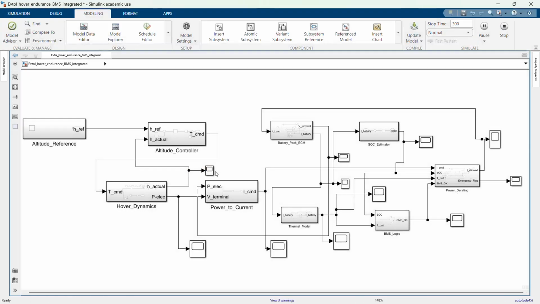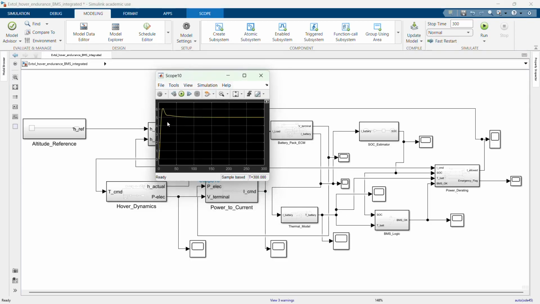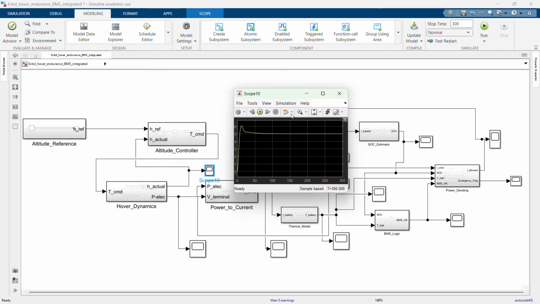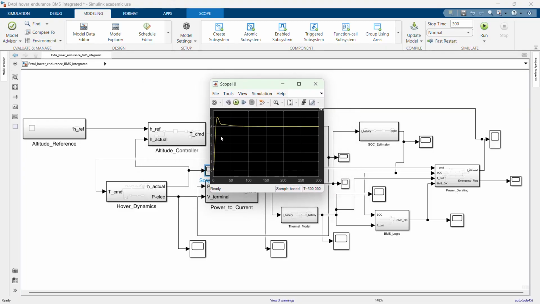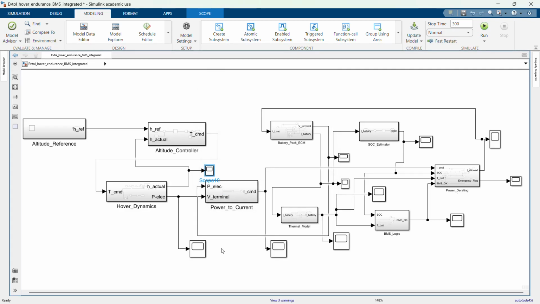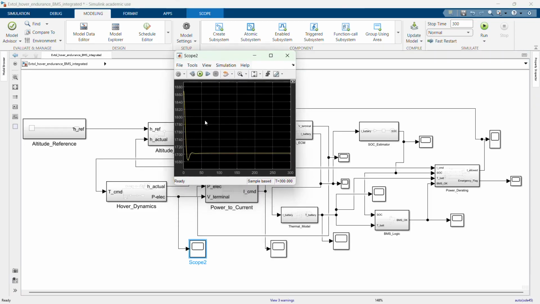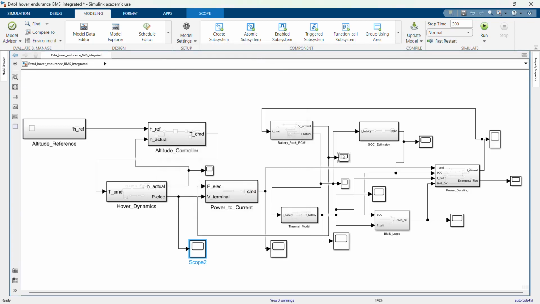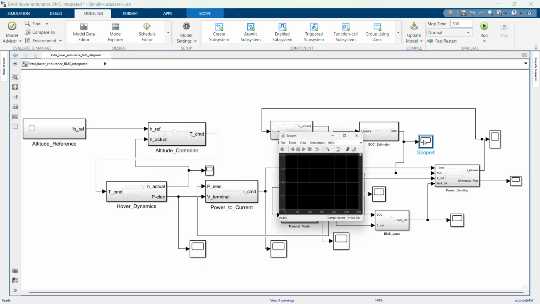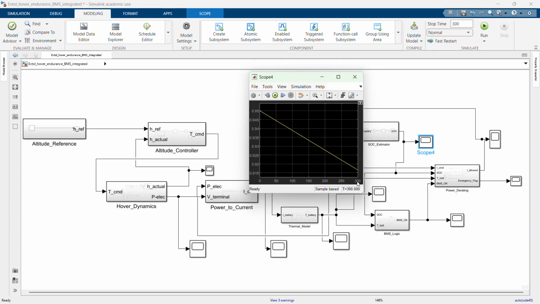Under normal conditions, the vehicle achieves stable hover. As we can see in our altitude scope, there is a little overshoot over here, but then the PI controller stabilizes it to 5 units, which is our required altitude. And let's see our electrical current, which stabilizes after the initial transient and then has a constant value, which is a positive sign. And then we have the state of charge. If we check the state of charge, it gradually decreases, which is the required behavior from our system.